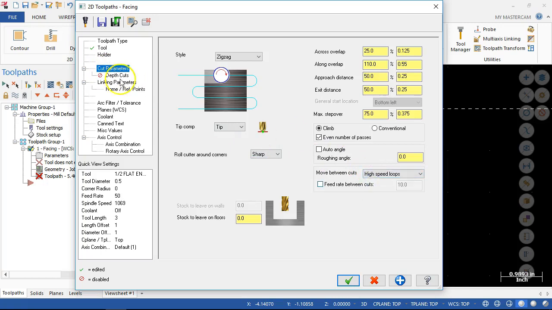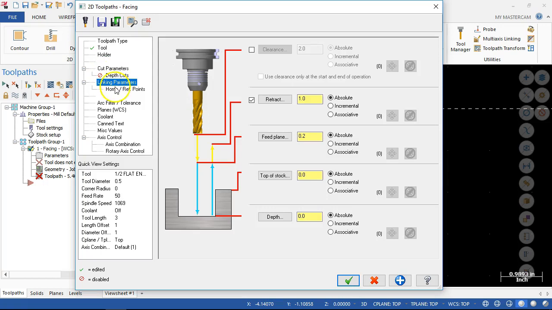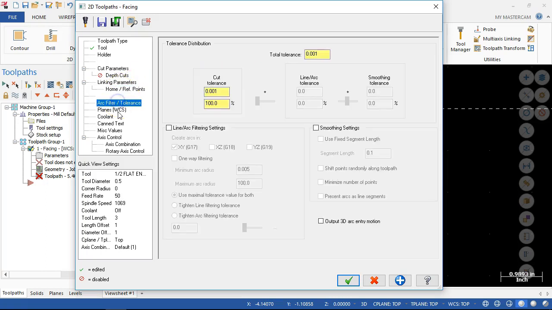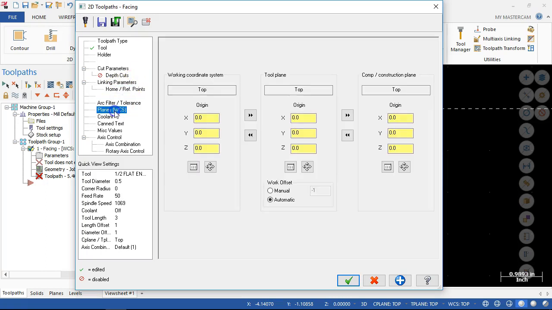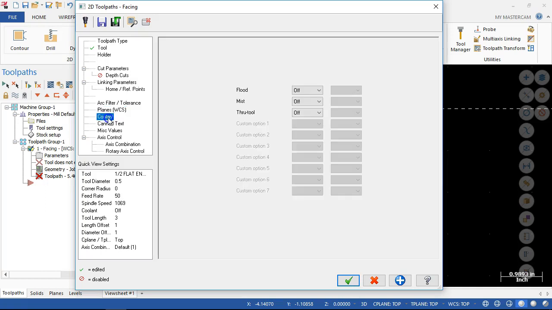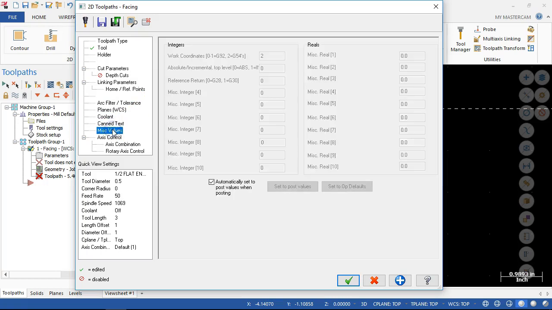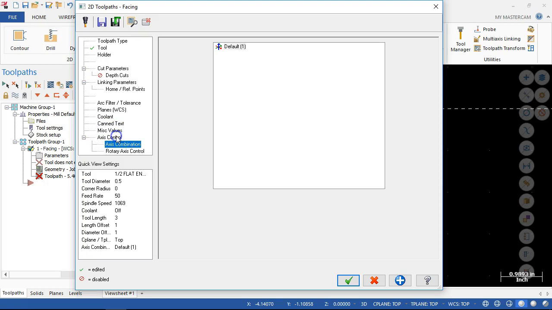So the loop. And then the linking parameters, the home and reference points we'll get to. So certain machines, if we have a home position for a tool change, if that's written into the post, it will read that value. Tolerances, work coordinate systems and planes, the all-important coolant. Are we doing flood, mist, or through tool? And are they on or off? Additional canned text, miscellaneous values.